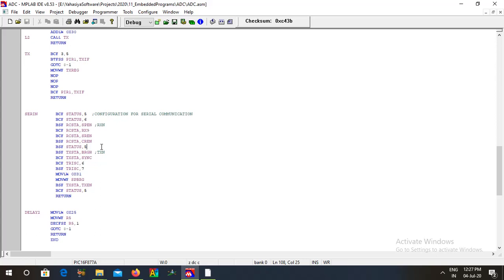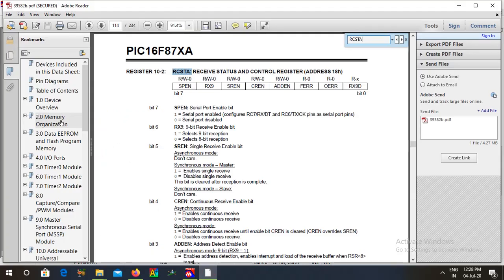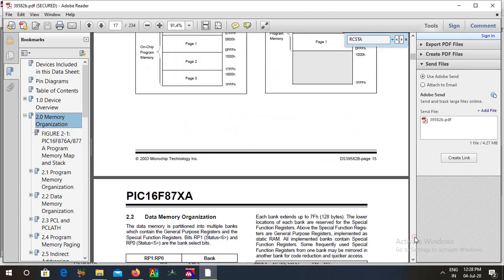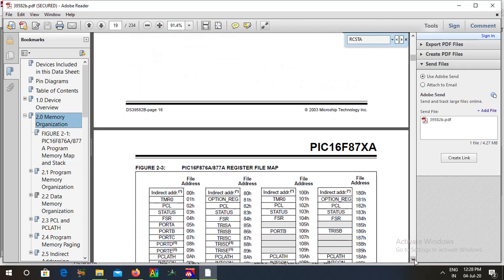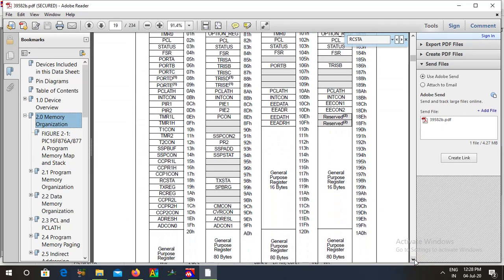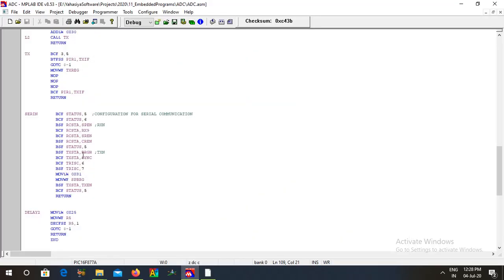it becomes 01. The 01 means bank 1. Why are we selecting bank 1? Because we are going to access the TXSTA register. This register is in bank 1. Let us check. Yeah, here we have TXSTA. With this register, what are we doing? We are setting the TXSTA BRGH bit.